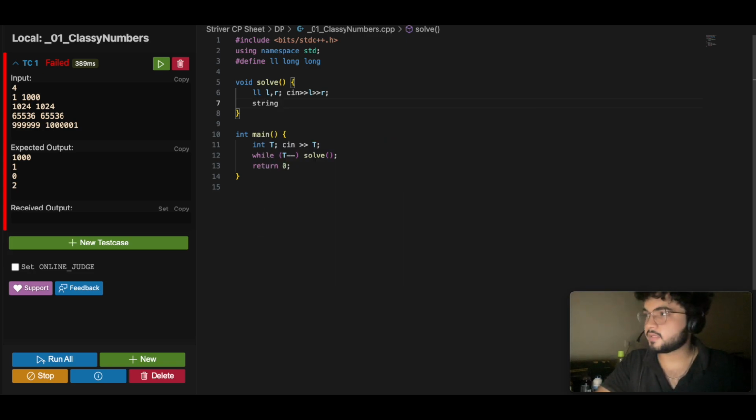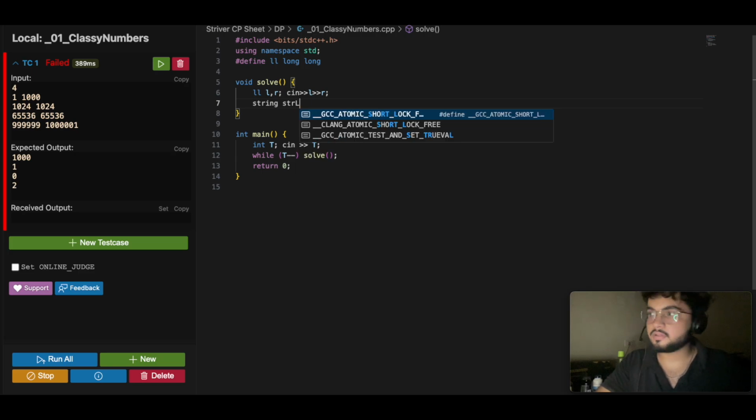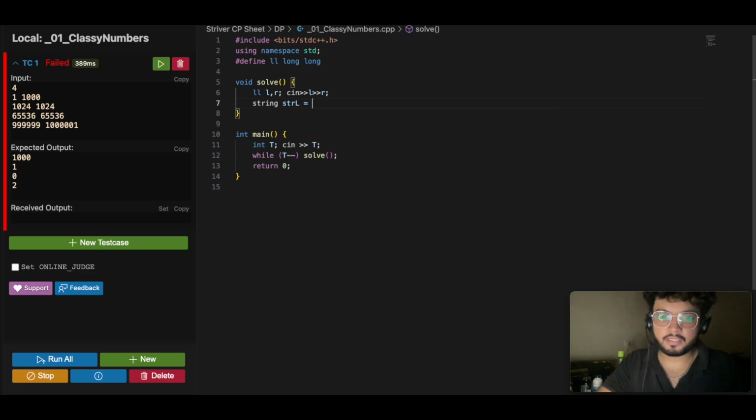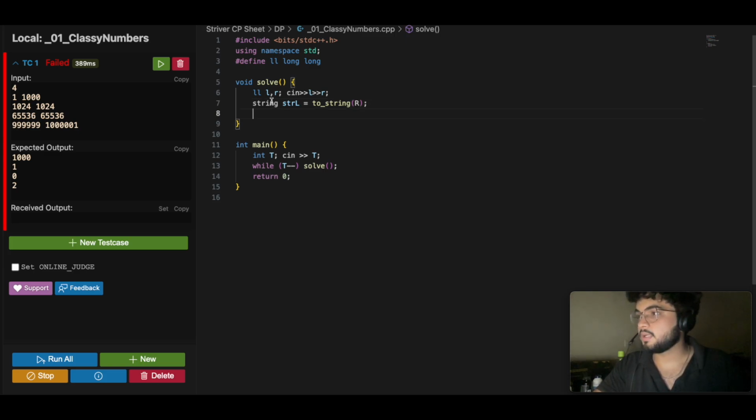Okay, so we'll have string left. And we have an inbuilt function in C++ to convert an integer to a string. This is to_string, so we'll have R, and this is str, right, and then we'll have str left equals to_string. So we'll not have L here, we'll have L minus 1. Let me tell you why.